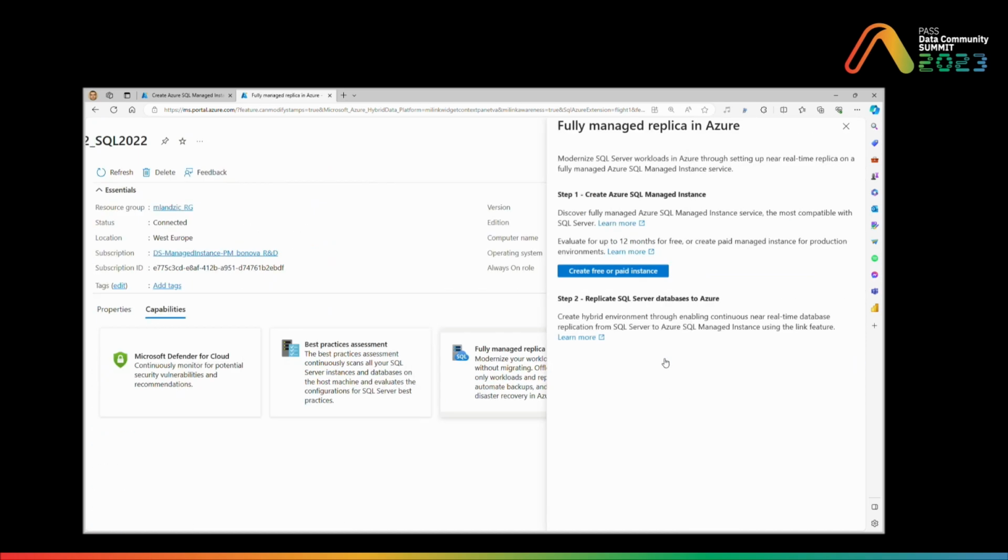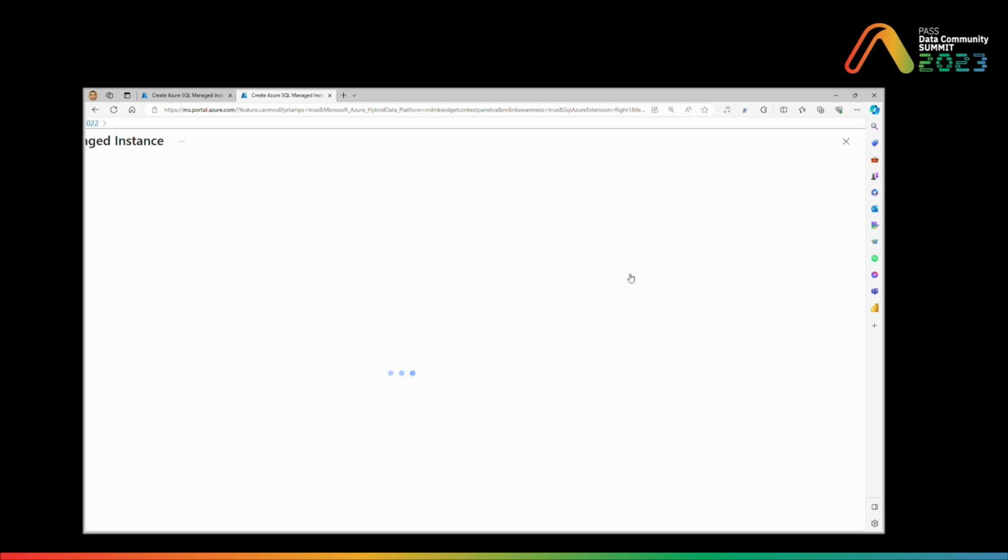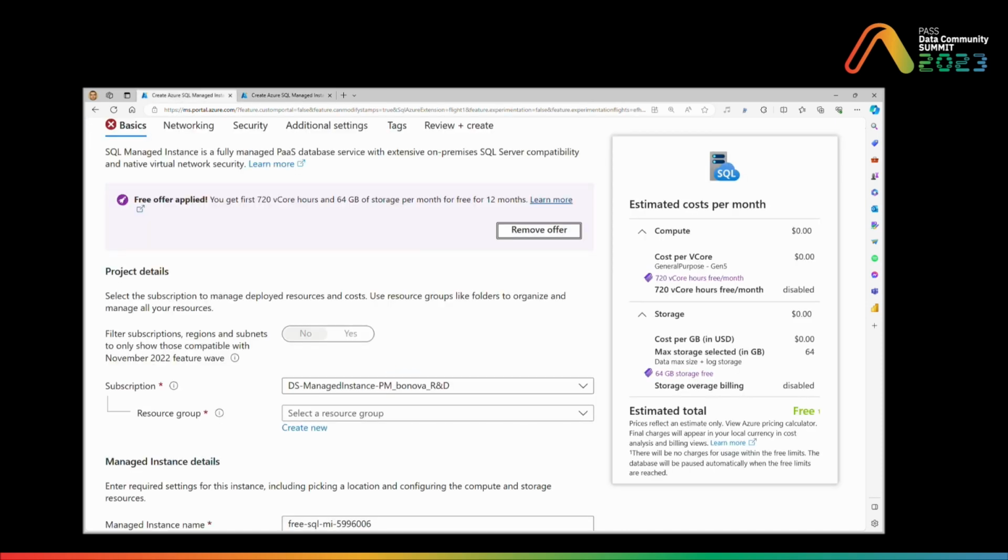What it does is that it opens a new side blade where you can, in the first step, create a free or paid instance of Managed Instance. When I say free or paid, it's up to you. If this is an early validation phase, you can simply come here and apply the offer. If you are ready even to migrate your Arc-enabled SQL Server, you would use the paid instance. So it's as easy as that.